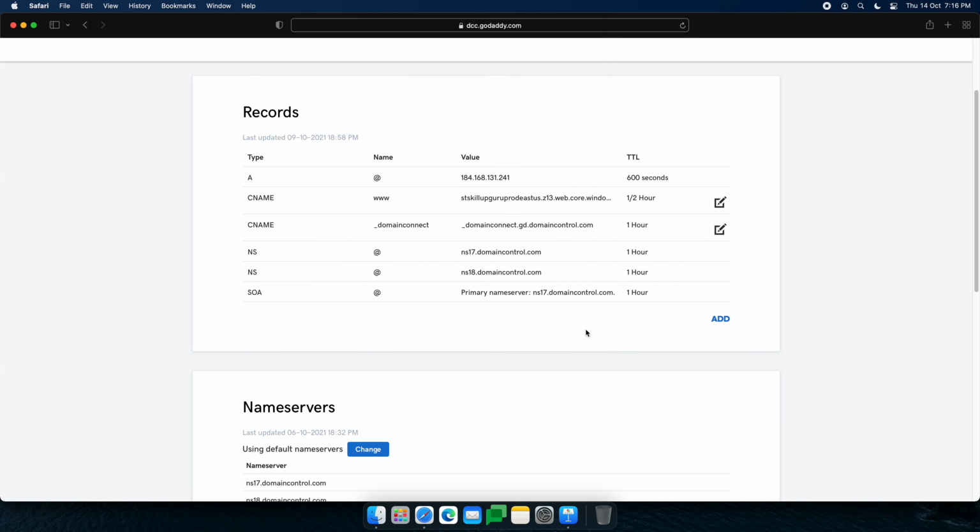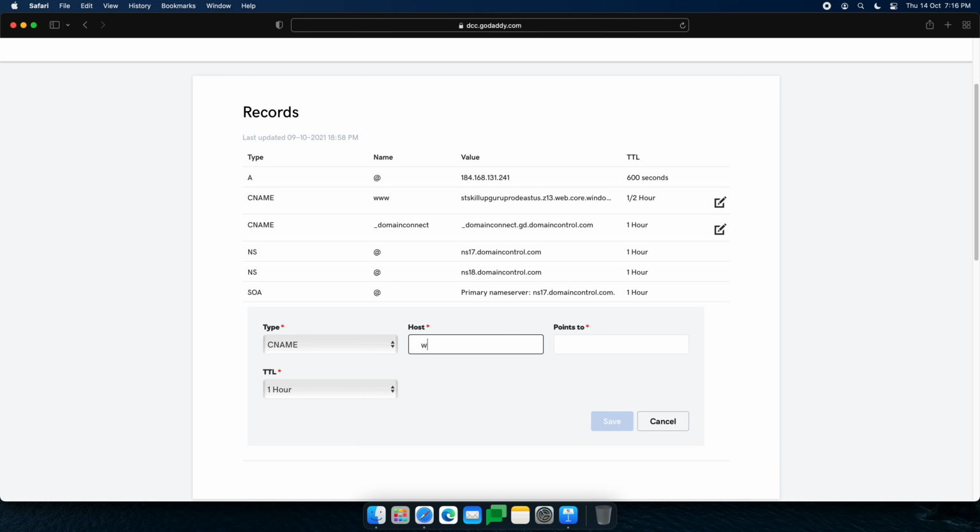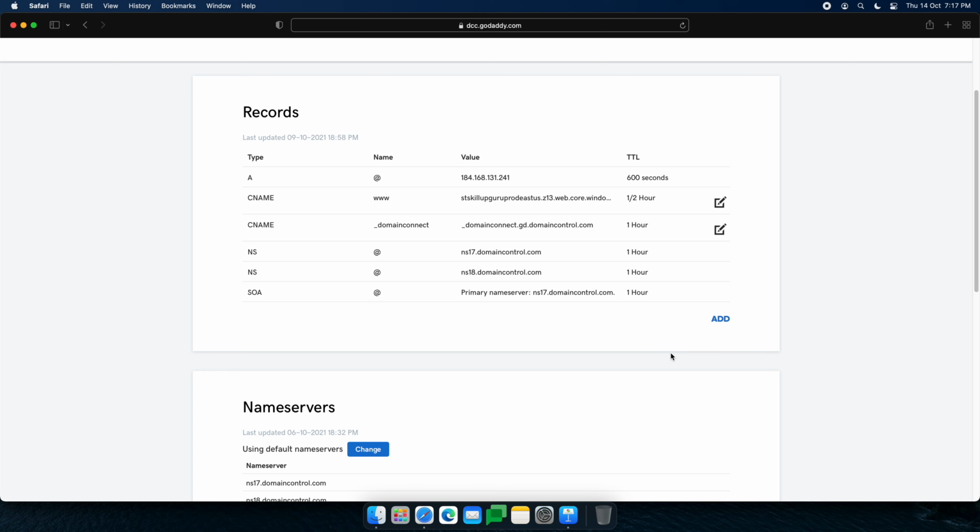Okay, so you need to ensure that your CNAME settings are proper, right? As you can see, I have a CNAME record here with the name www host and the value pointing to my Azure storage. In order to do this, you need to click on add, select type as CNAME, host would be www, and points to would be the URL where you have stored your static files, HTML, CSS files. TTL, you can keep it at half an hour, right? And click on save. So that was the first step.